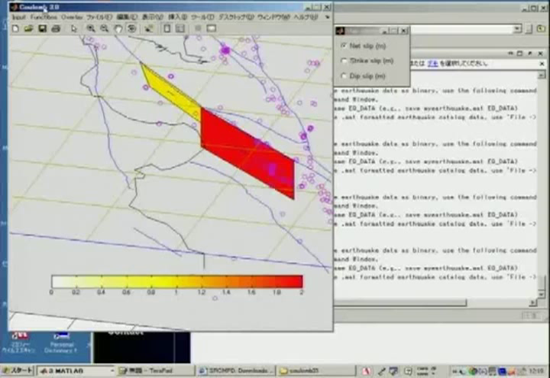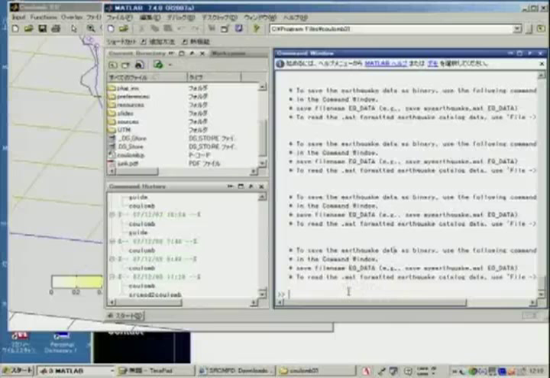So, Shinji, if you would go to the command window, what you're going to write in the command window is earthquake underscore plot 3. Earthquake underscore plot 3. All right, so this gives another 3D view, okay? Hit return.